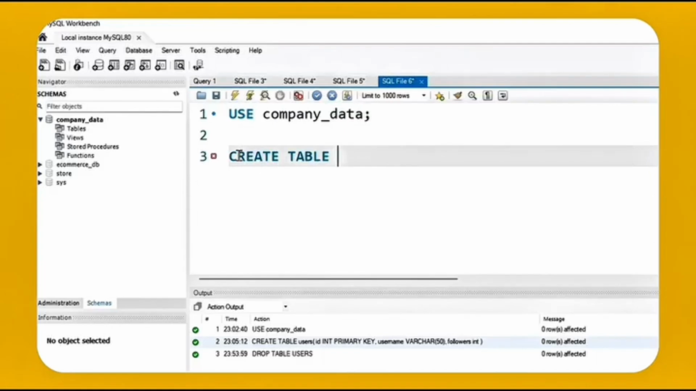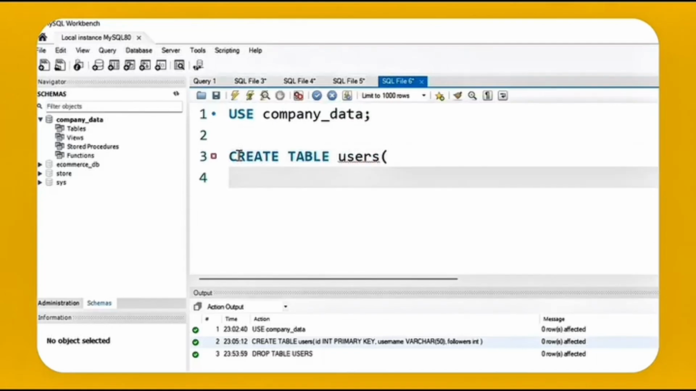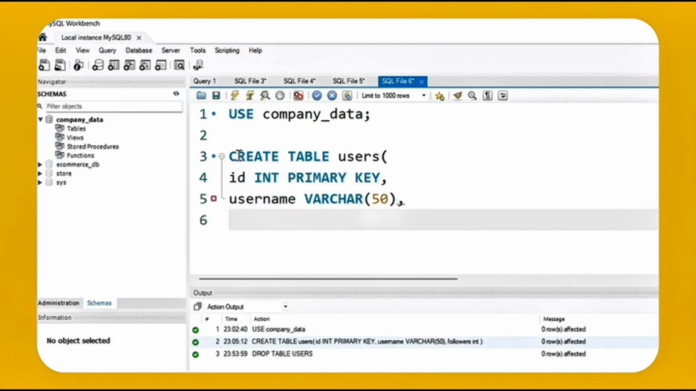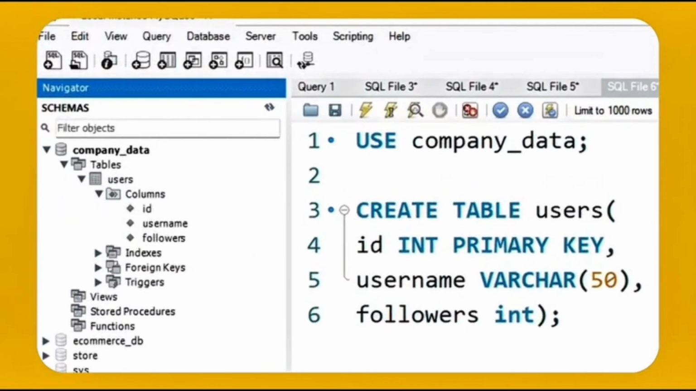Now let's create a real table. CREATE TABLE users (id INT PRIMARY KEY, username VARCHAR(50), followers INT). And after executing the query, refresh the left panel, and boom, our table is successfully created.